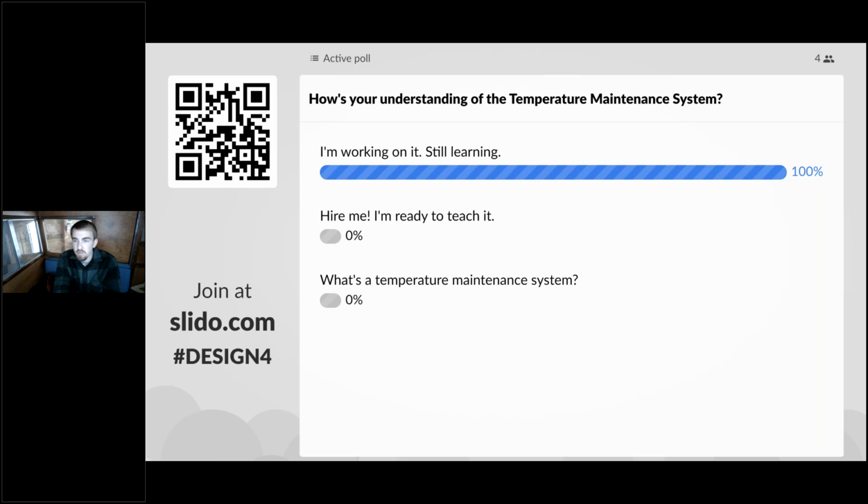So still learning is a really good place to be here, and we'll go into a pretty strong review on the temperature maintenance system in a second here, because it's really important to understand what it's doing to understand whether it's working correctly.